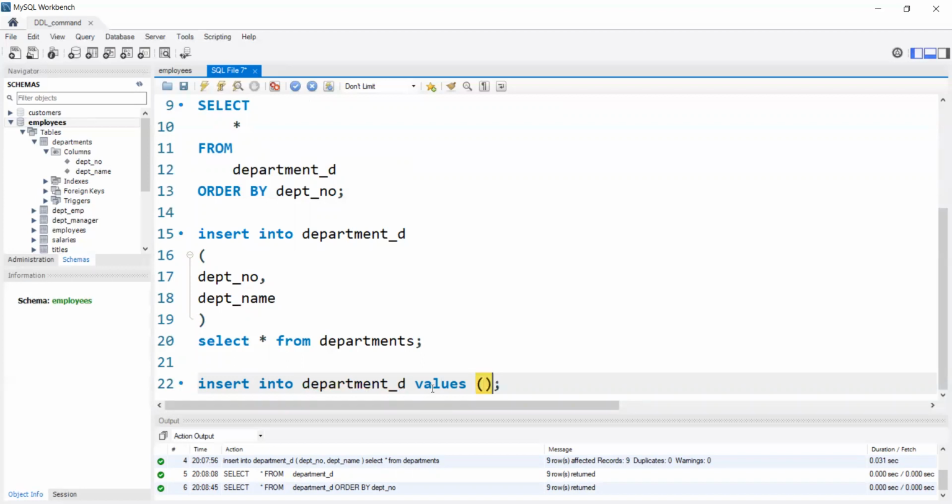Okay. So now in this, let's say the next one is going to be D010. The last one was D009. And let's say the department is going to be, let's see, data analyst. I'm not sure. I just have written this randomly. So let's execute this.